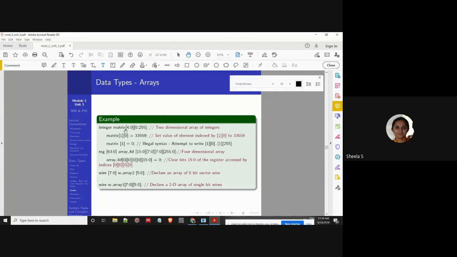So here, it indicates we are considering a matrix of 5 different rows and 256 different columns. So in each row there will be 256 elements. So like this we are going to get my 2-dimensional array, and each element in the array is of type integer.